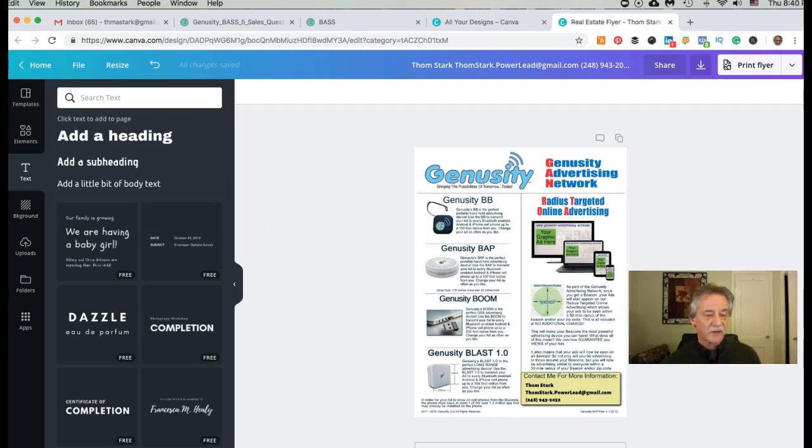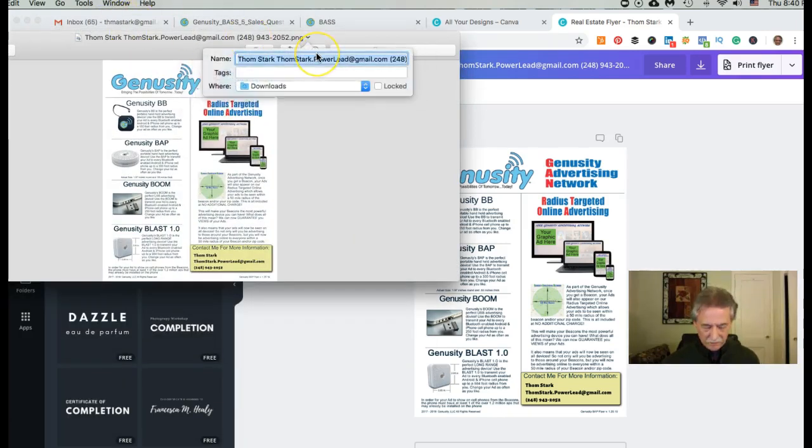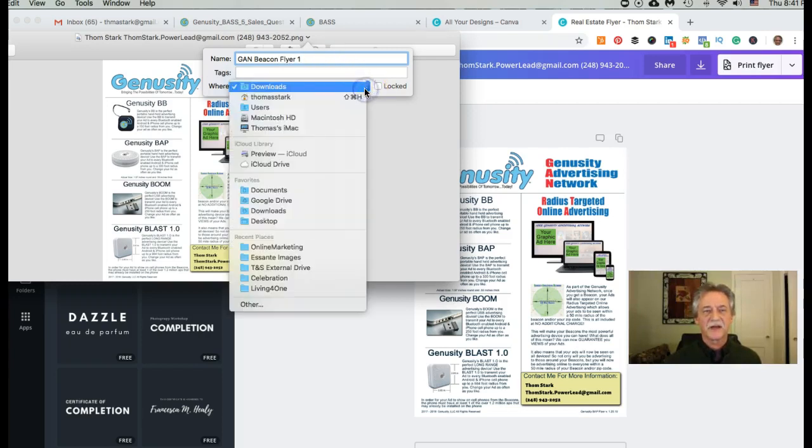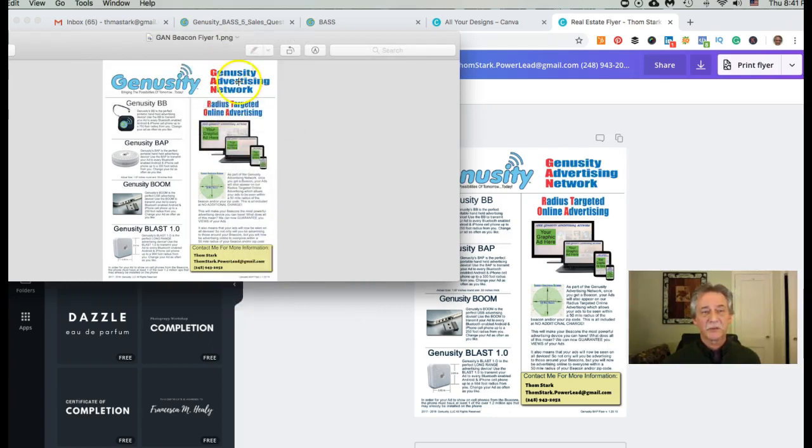Now we're going to go down here. You can't see it on your screen, but it shows up at the bottom of my screen in my download folder. I'm going to open it up. I'm going to change the name. We're going to move it, oops. And I think we're just going to call it GAN Beacon Flyer 1. And I'm going to change it so that it doesn't go to the download folder. I'm going to put it on my desktop for a minute. And we're going to replace one that's already existing with that name.